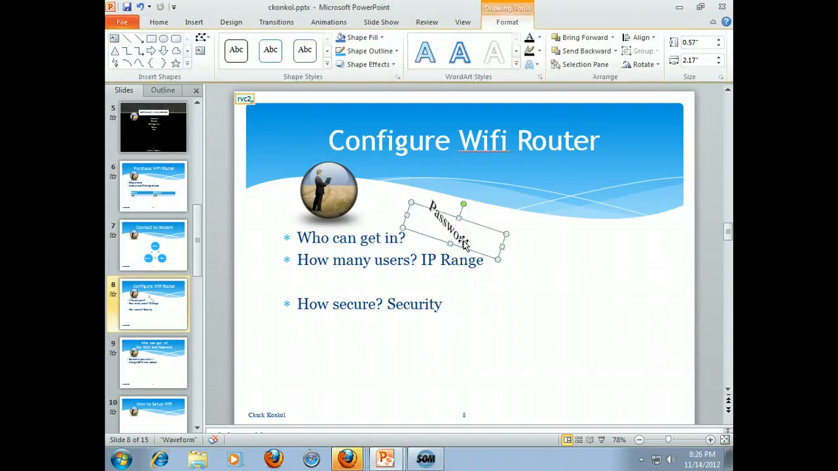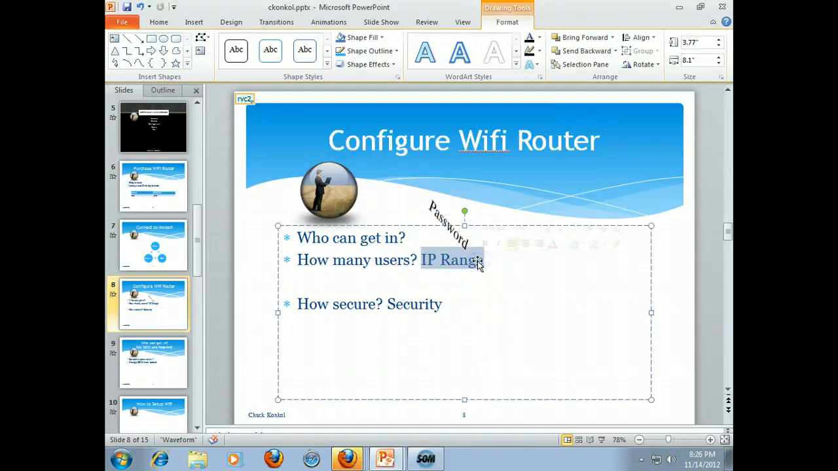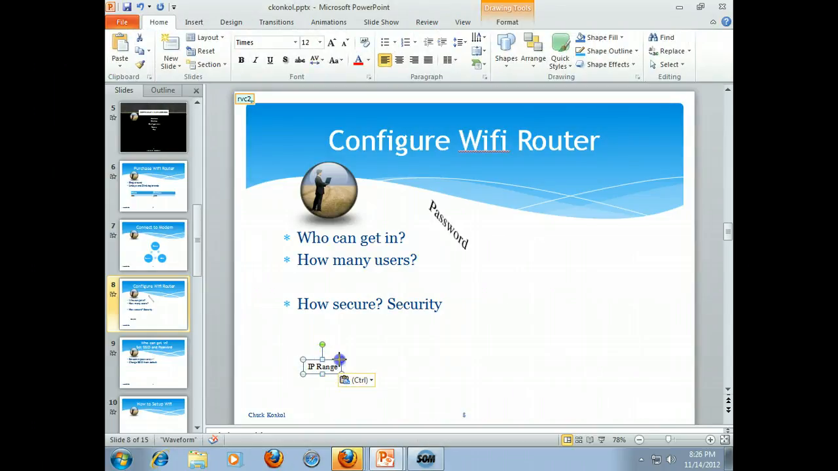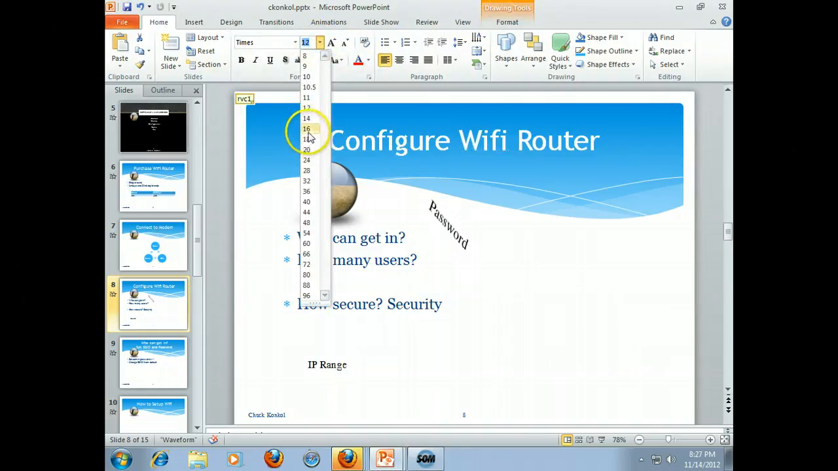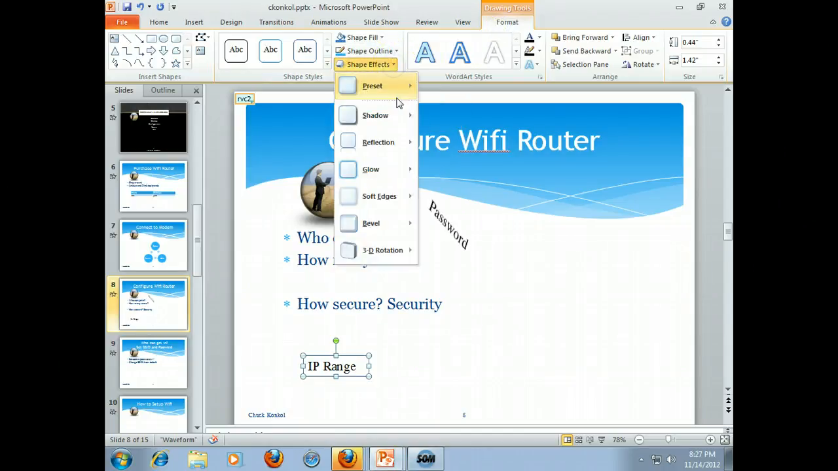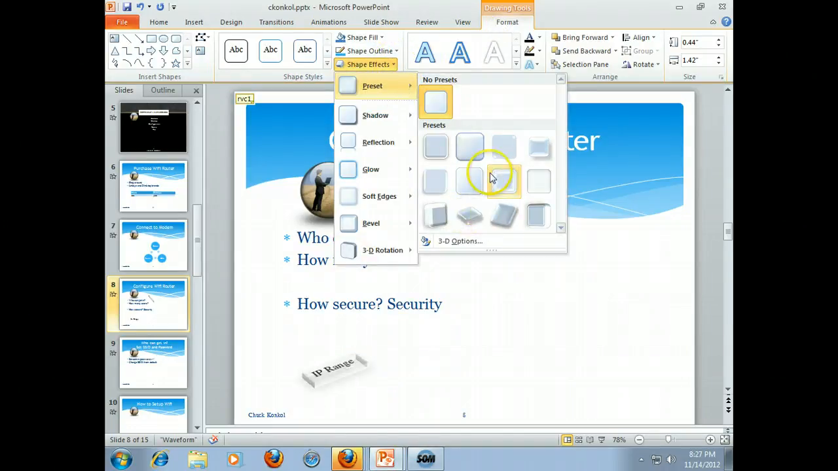Now what's going to be easier is basically once you get the first one done, you can actually highlight the second one, IP range, copy it, go up to the Insert menu again, text box, Control V to paste it. Then you can actually go right into the sizing of it, make it a little bit bigger maybe. And then we can go to Format. Maybe do this a little bit different.